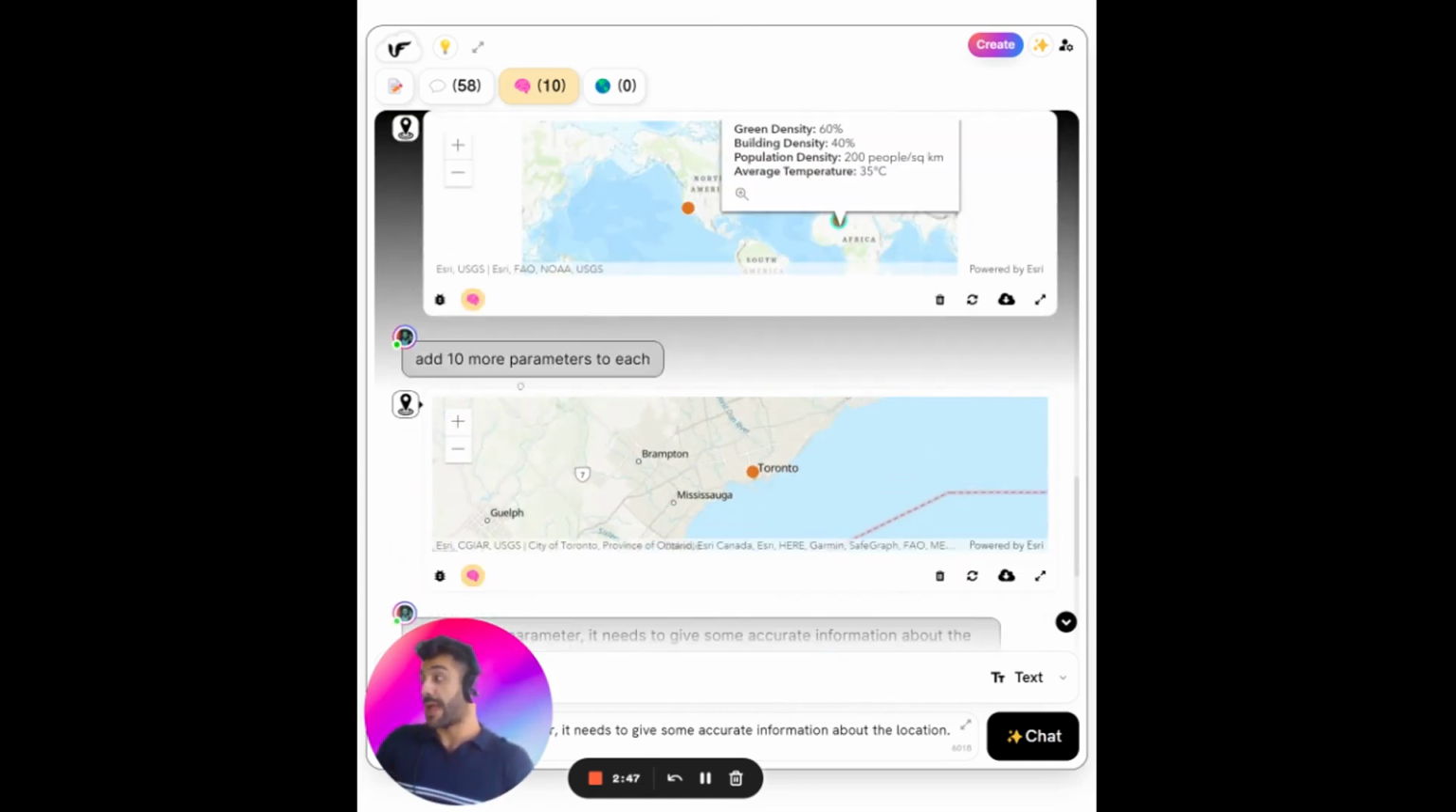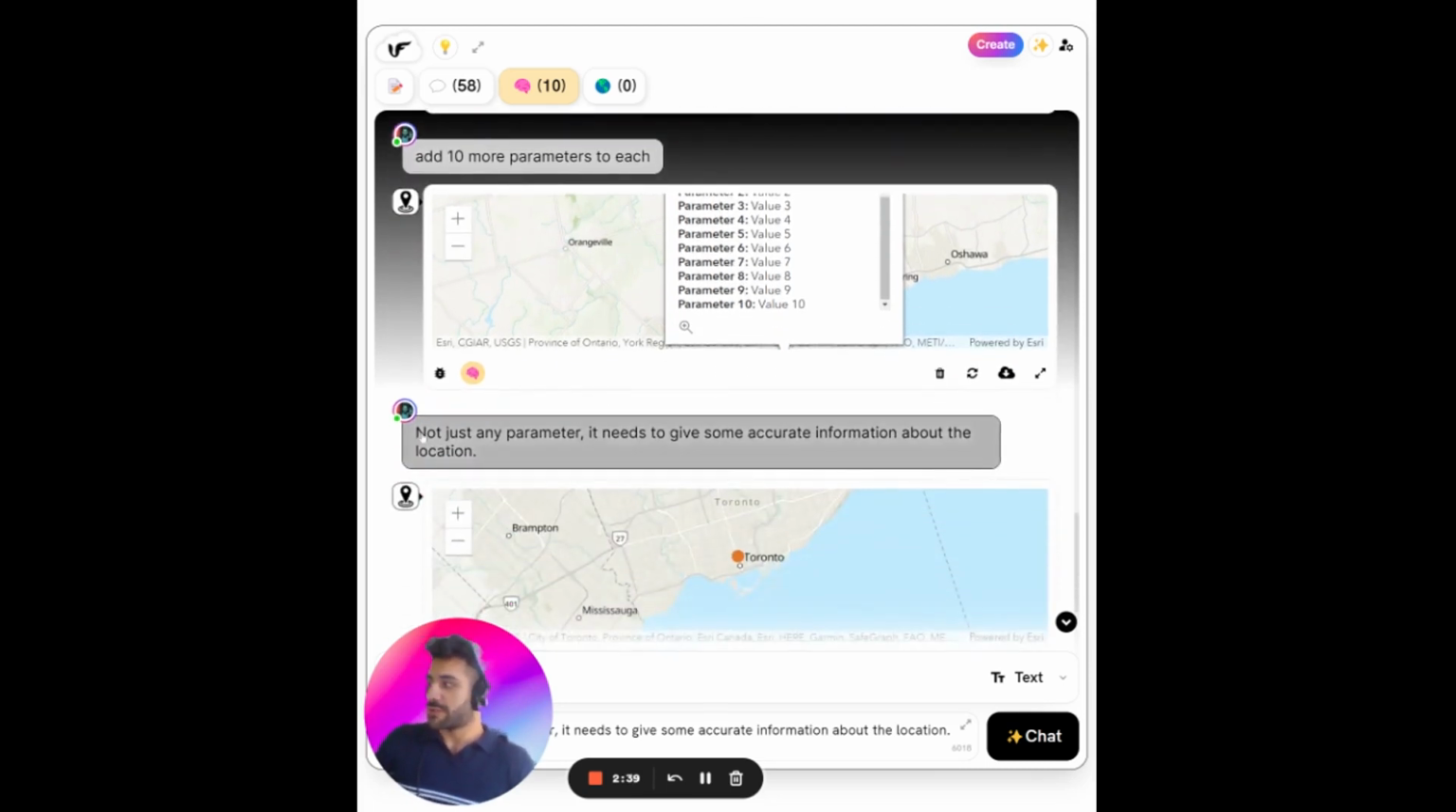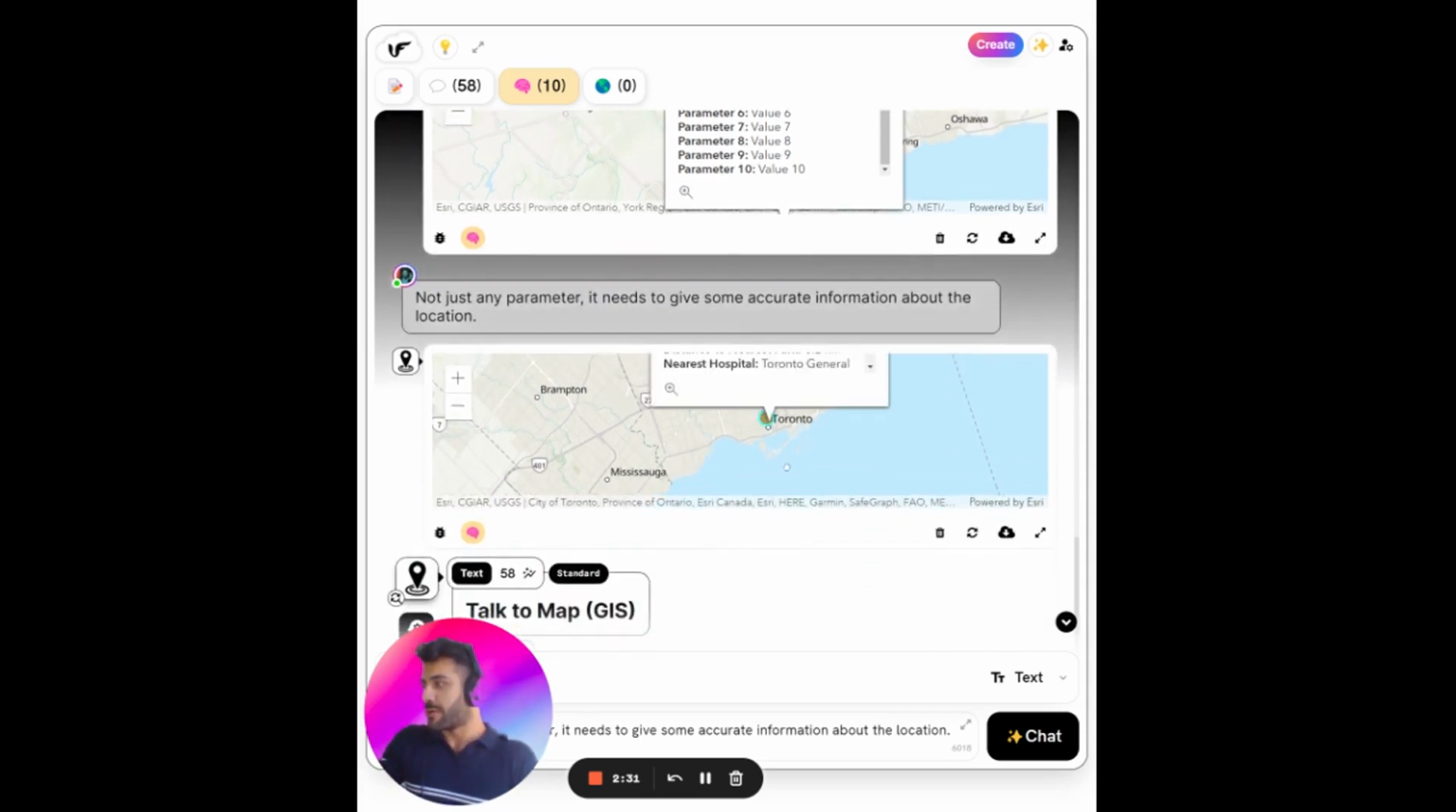And then I was like, add 10 more parameters to each. At first, it didn't understand. It added just the parameters and then the value. I'm like, okay, not just any parameter. It needs to give some accurate information about the location. I was like, cool. There you go.